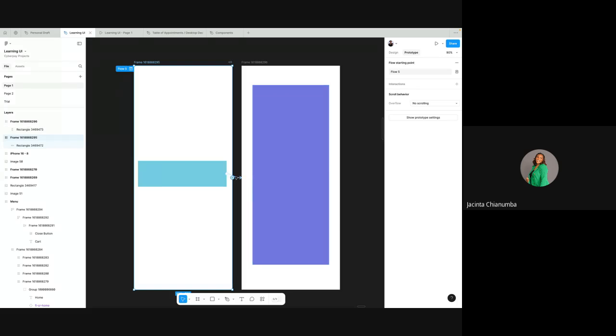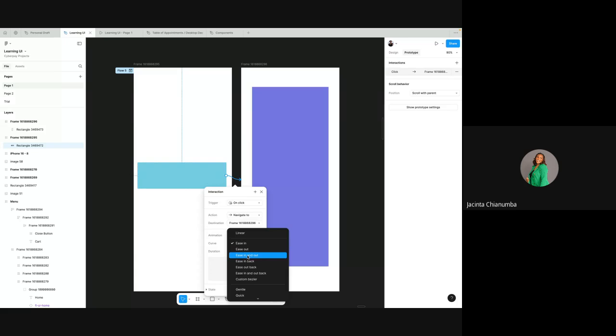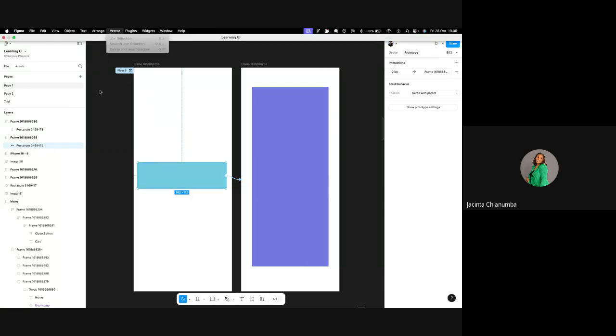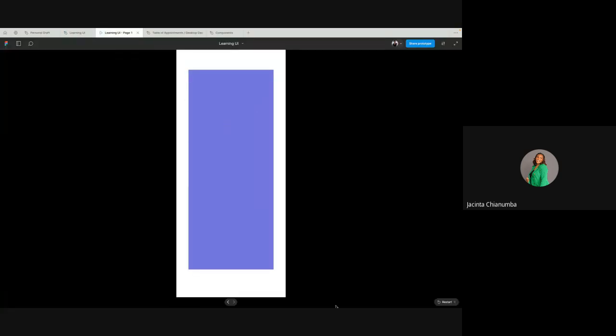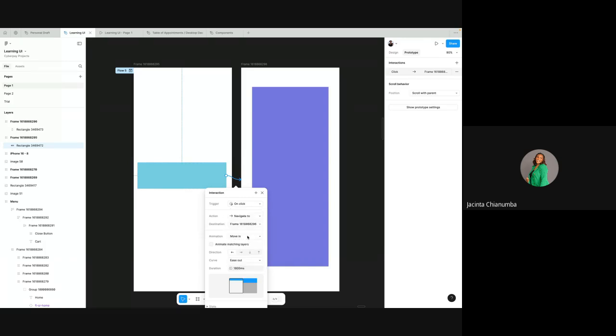So let's try to change the time. Let's see if it's going to take a little longer. So it's taking a little longer. Let's see how this moving is going to be. So I'm trying to change the different animations so that we can get how each of them might work.